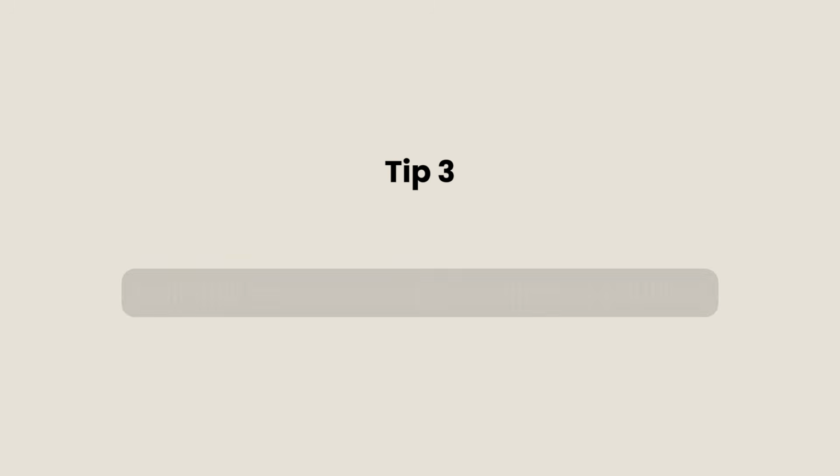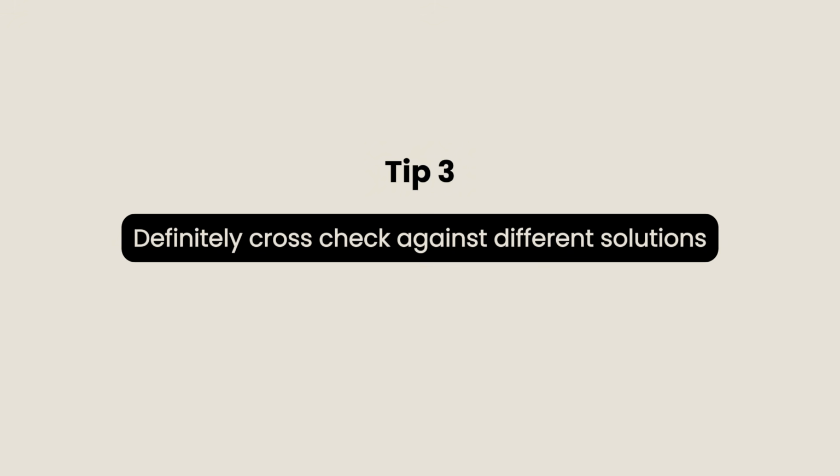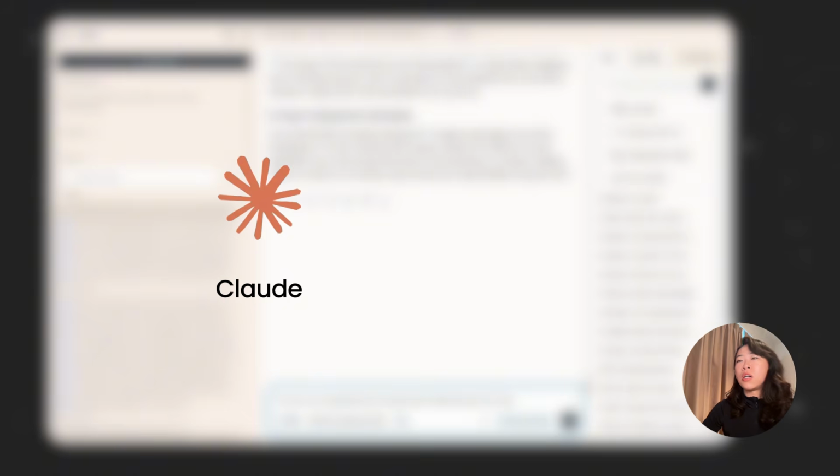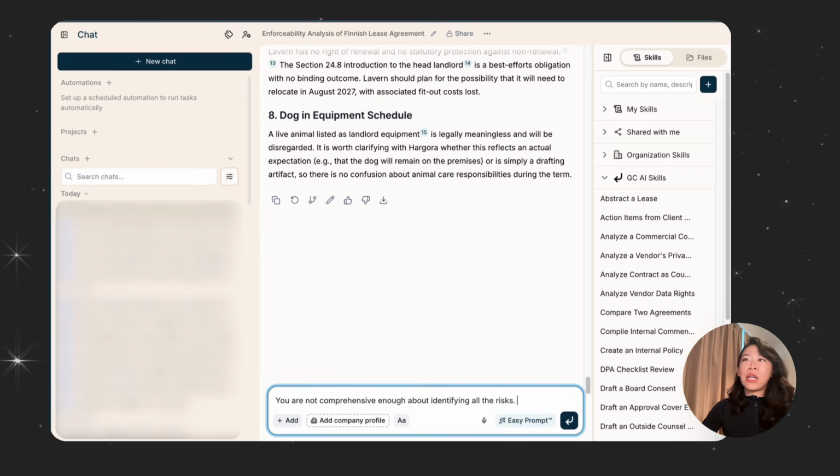The third tip I have is cross-check against different solutions. So even if you are using a legal specific tool, I would still compare the answer against Claude or ChatGPT if you have an enterprise license, because they're useful as a sense check. And if both tools reach the same conclusion and cover similar points, that gives you a little bit more confidence. But if they disagree, or one tool covers the issues that the other missed, then those are the areas that you need to pay closer attention to.